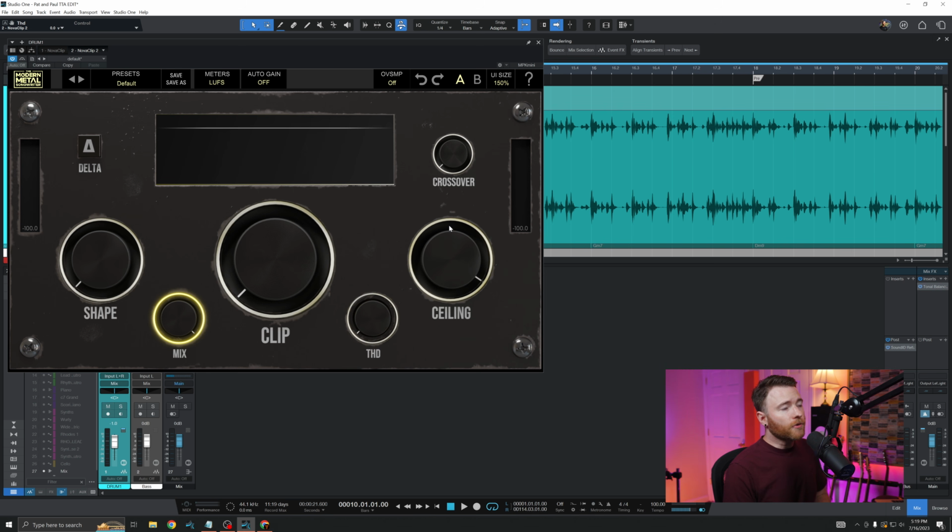Then in the top right, you have crossover. This is a low pass filter. So you can start to bring this up, and whatever is underneath this crossover will not go through the clipper circuit and retain that low end information. So if you want to make sure that your low end doesn't get clipped and possibly distorted, then increase your crossover as you're doing your clipping to retain that low end information and only adjust and affect the top end above your crossover. And this goes all the way up to 700 Hertz.